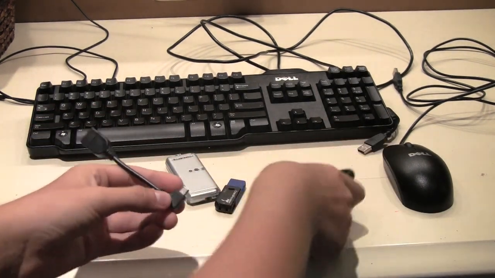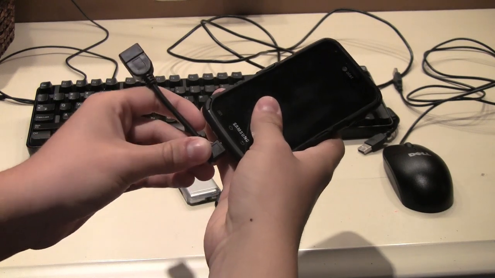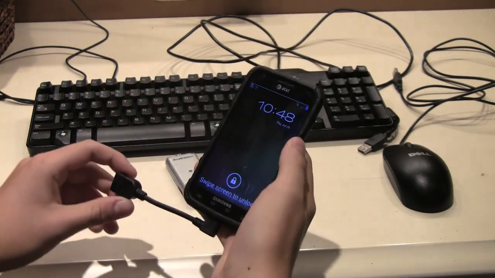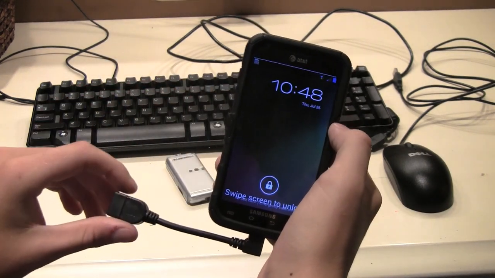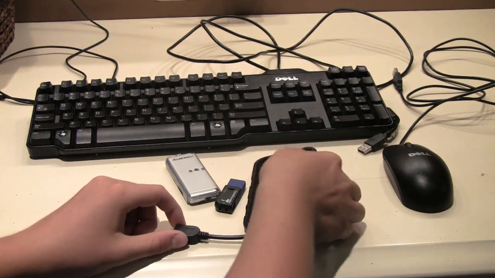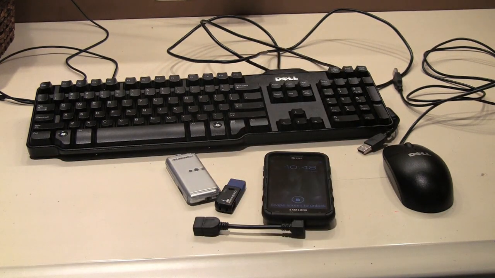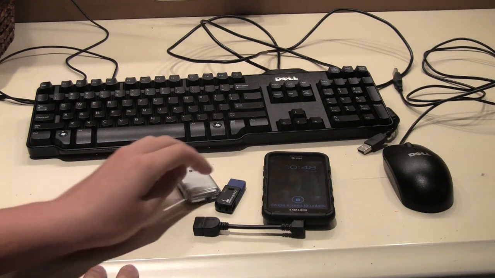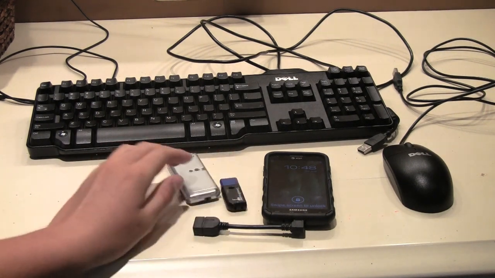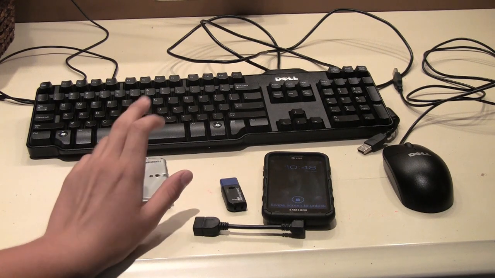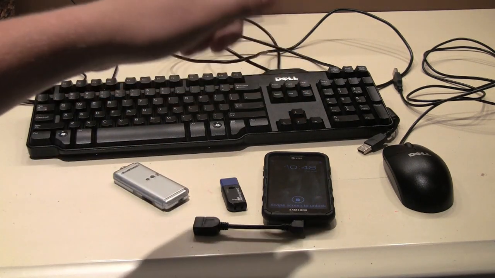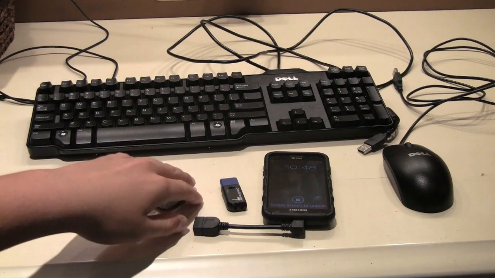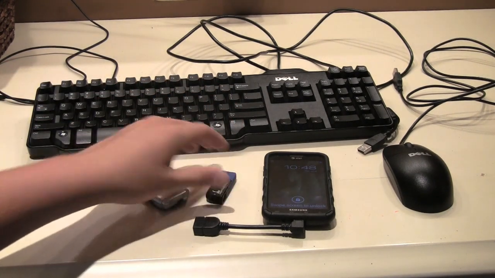So first, you must plug in the USB to your phone. I have a Samsung Skyrocket here, rooted with a custom ROM. It's Ice Cream Sandwich based, so that's what most people are using. And I have a USB hub, keyboard, mouse, and a flash drive to demo for you guys.